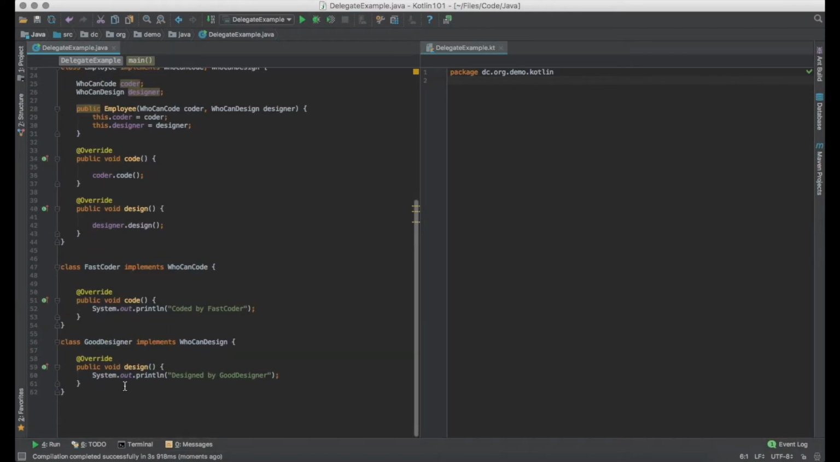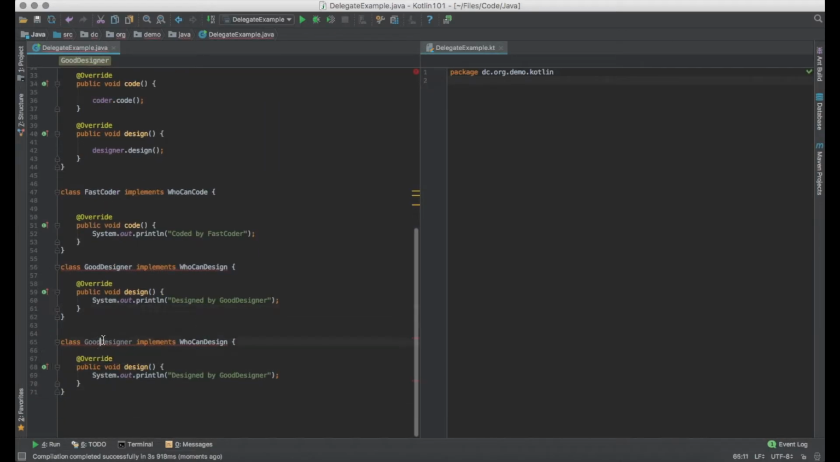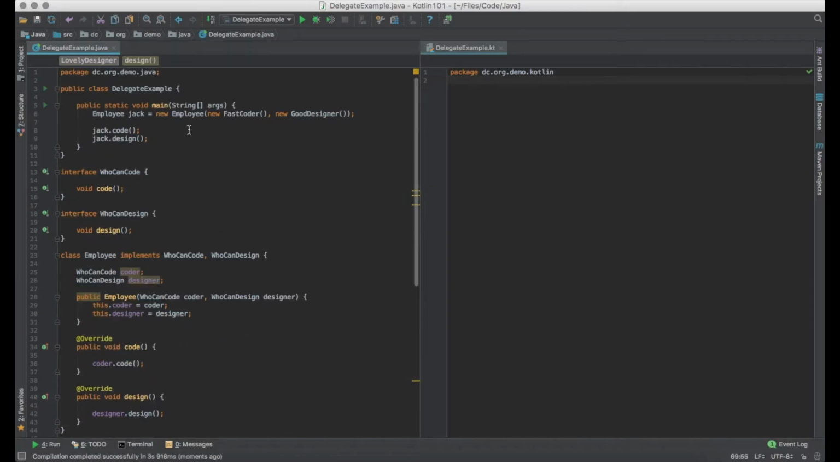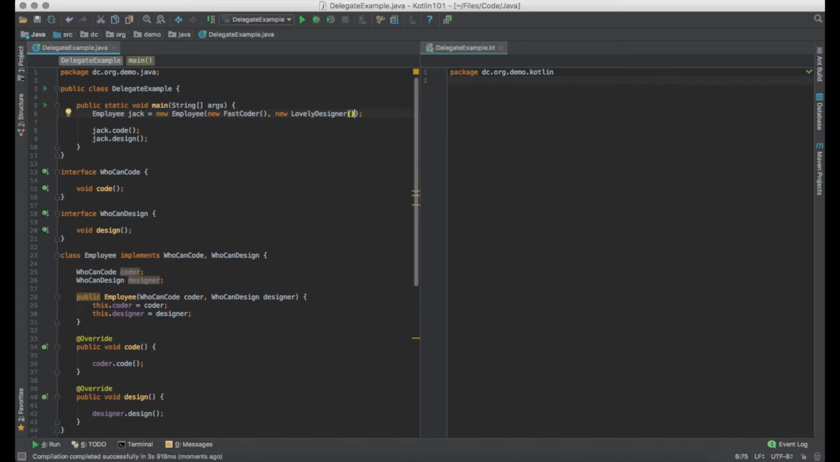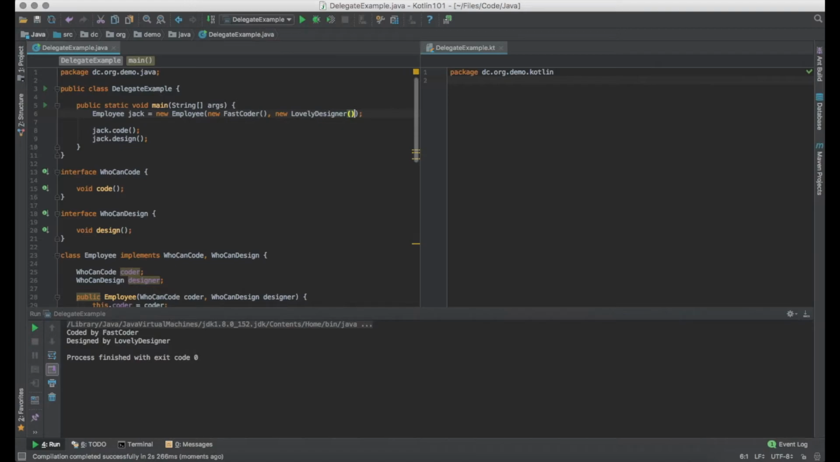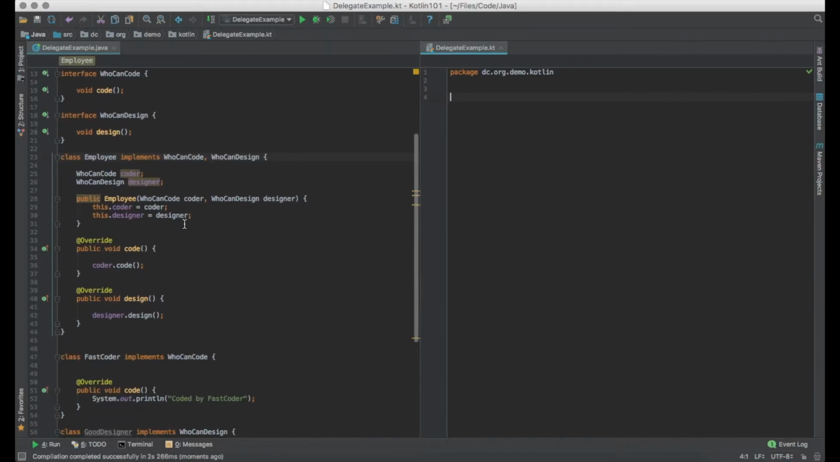So what if we want to change this designer to someone else? Okay, so let's see how the implementation changes. So we are naming it as lovely designer. Okay, then "designed by lovely designer." Then we are going to pass here lovely designer. That's it. If you run it, done. It works.